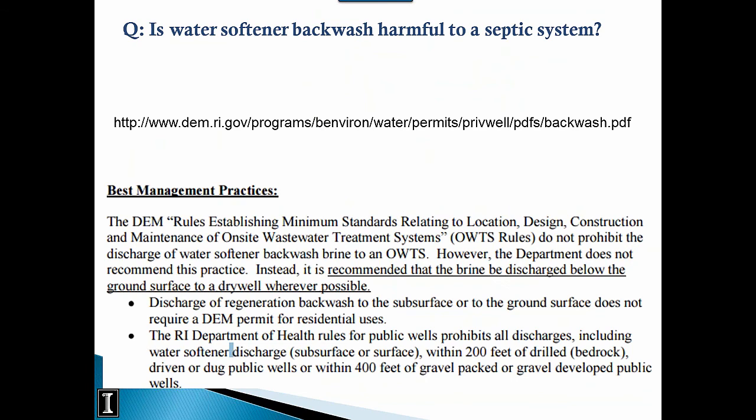Is softener backwash harmful to a septic system? One state, actually Rhode Island, I believe, has rules on this, because it certainly can be, depending on the brine, and it's just recommended that it not be put through a septic system. And they've actually got a guide.